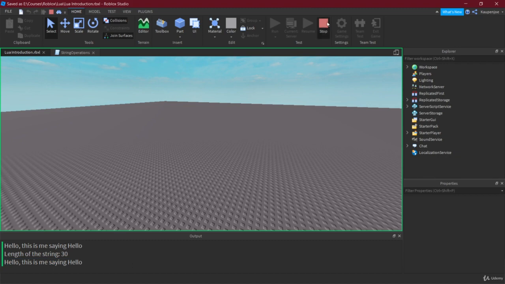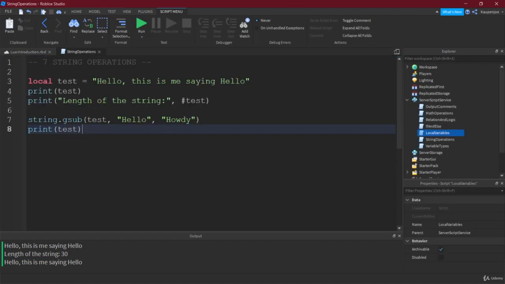Well, what happened here? What happened here is that this returns a copy. So it doesn't modify this variable here. It actually returns a copy. So what we can do is we can make a new local variable, let's say. Let's call it new test.